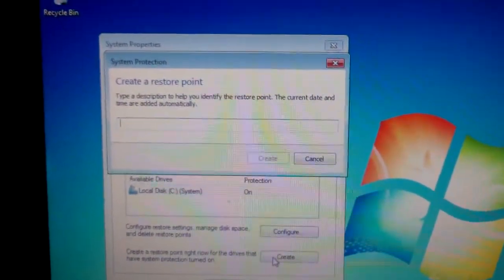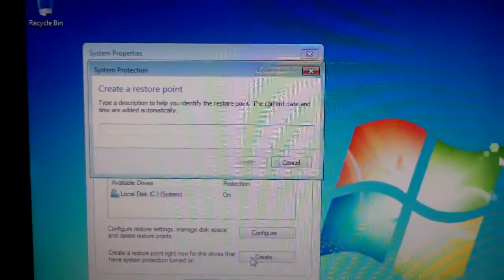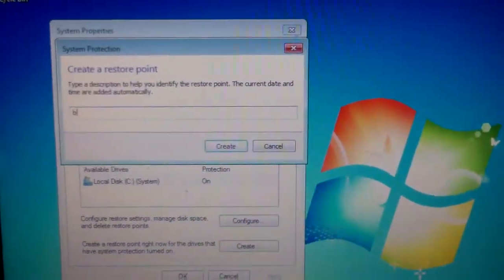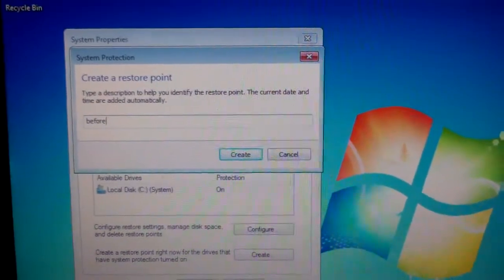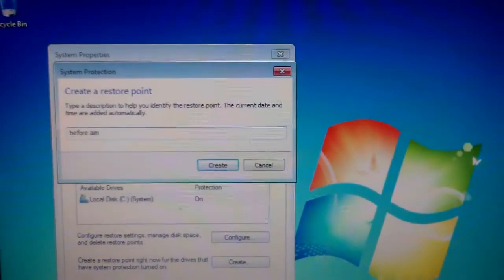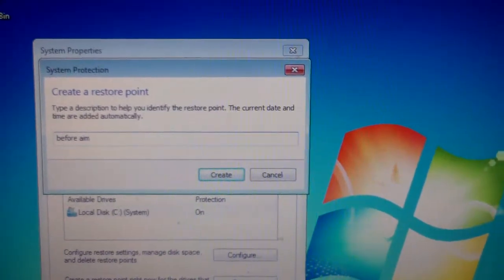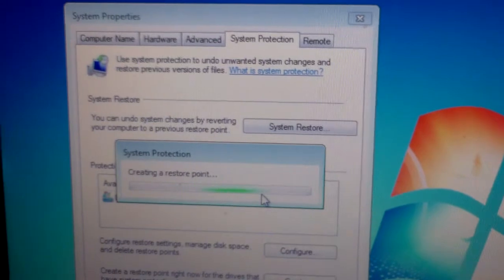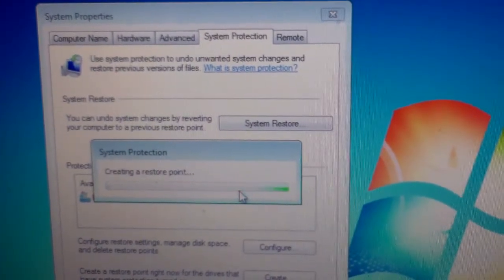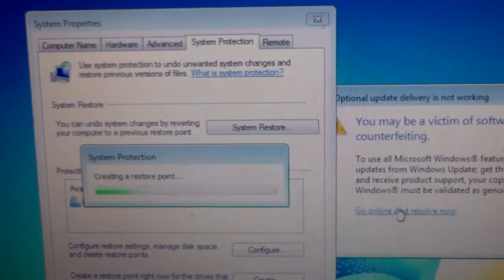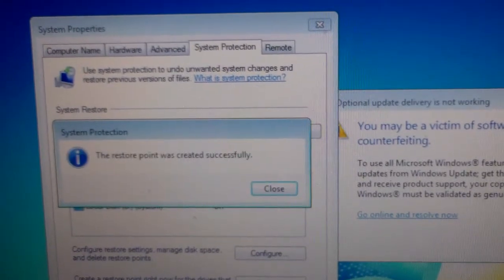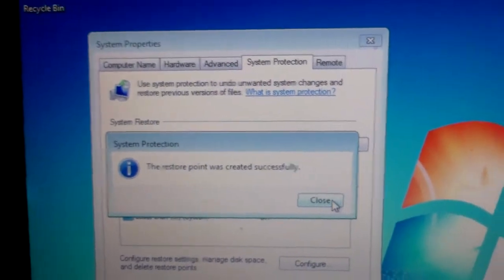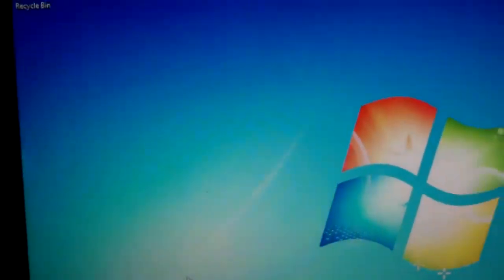Give it a name, just so you know what it was created for. For my example, I'm going to do before AIM, before AOL Instant Messenger, and you click create, and then it's creating a system restore point. It shouldn't take very long. Okay, and then it says the restore point was created successfully. Then you can close and hit OK.